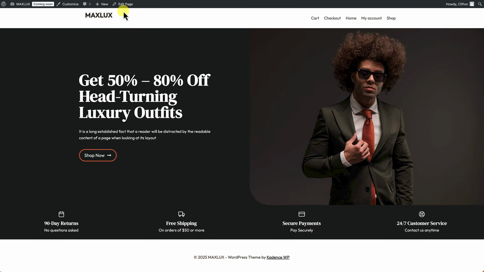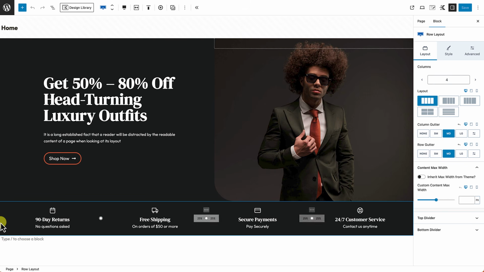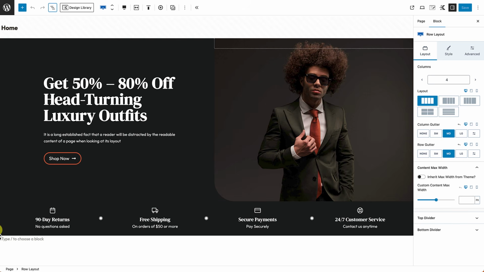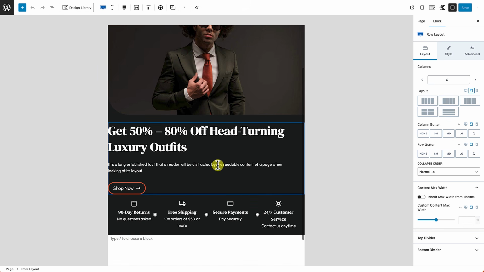So I'm going to come back here to edit page. We're going to select this row. Make sure we have that row selected. If you have a difficult time selecting the row, you can always open this up in list view and select the row that way. Okay. Now that I have the row selected, I'm going to move over to the right, and we'll start with the tablet. Click on the tablet icon, and then let's take a look at how this looks.